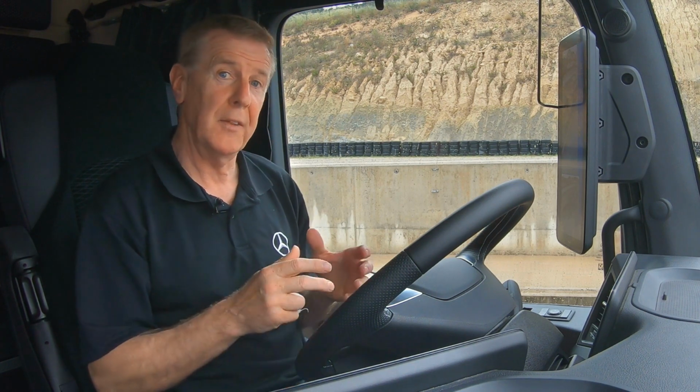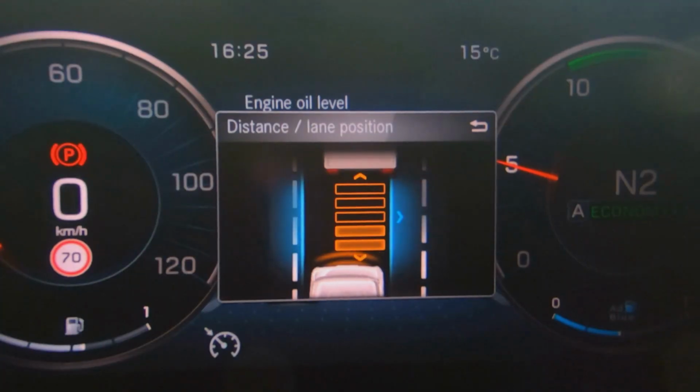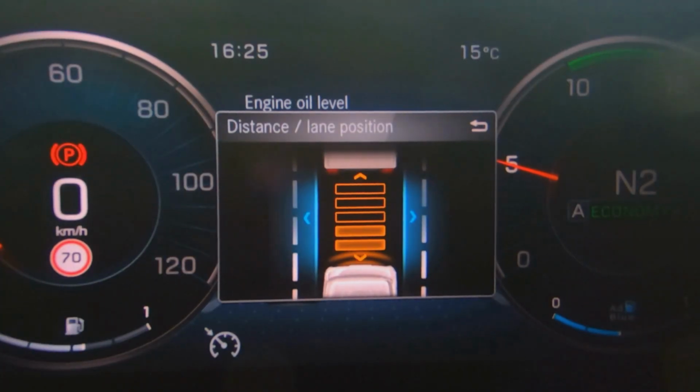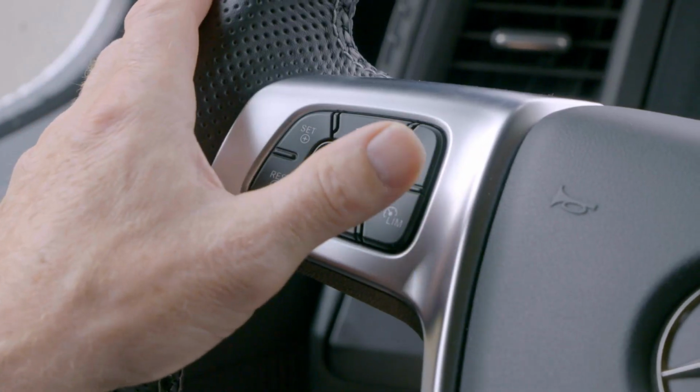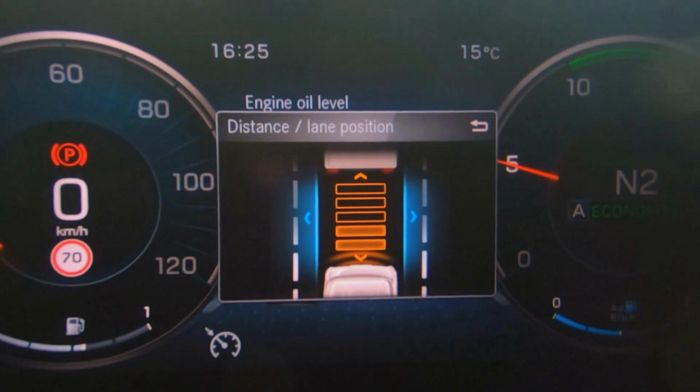One feature you might be interested in adjusting on ADA is the fact that by default it places you into the centre of the lane, but you can alter this by moving yourself either to the left or the right. You can do that by swiping left or right to reposition the truck in the lane when maybe you're going through roadworks.